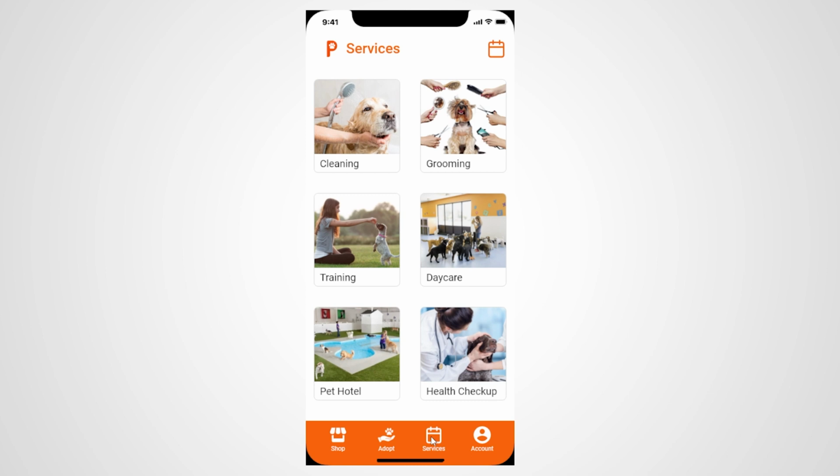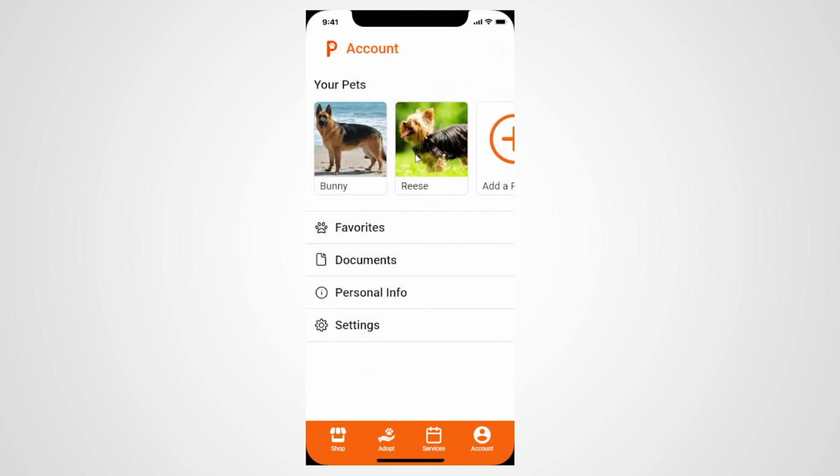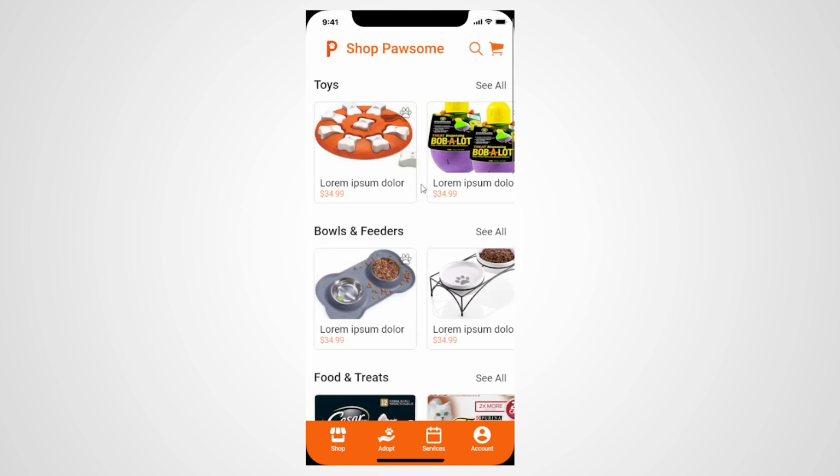Alternatively, they can also book different services like cleaning, grooming, daycare, training, health checkup for their pets, and they can actually create and have their pet's profile in this app as well. So we want to be able to refresh this feed or the items in the shopping screen when the user pulls down to refresh. So let's get started.